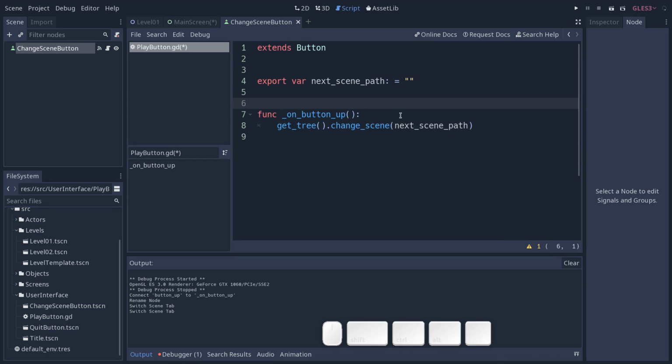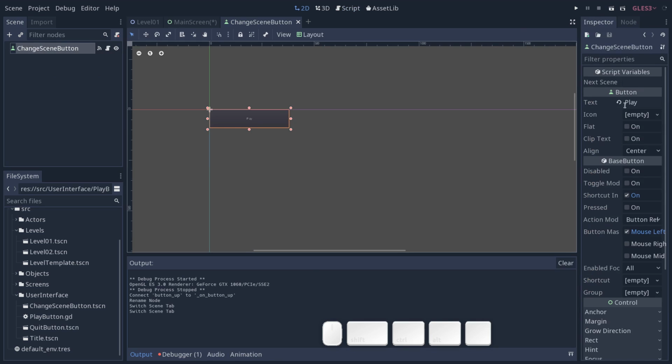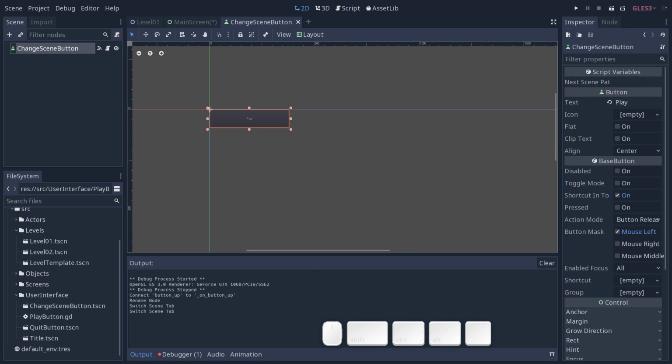All right. Now, we can do a little better than that, because if you go to your change scene button in the inspector, you should have that next scene slot, but it would be nice if we could directly select a file from there. It turns out that we can.